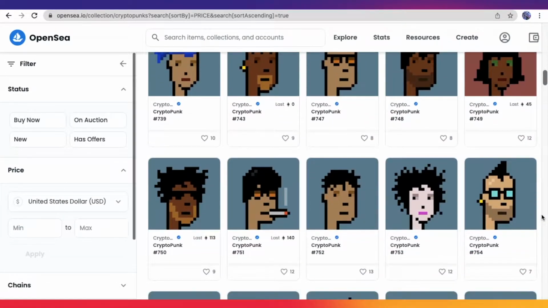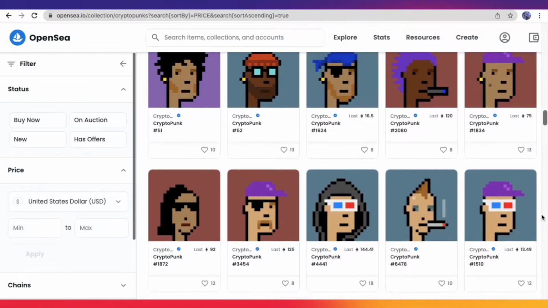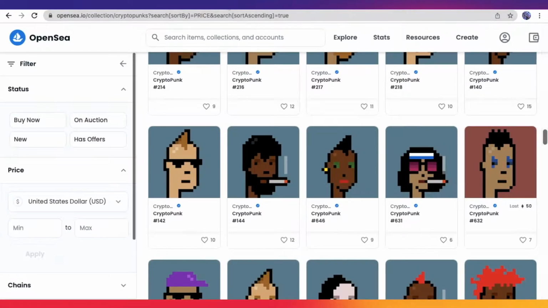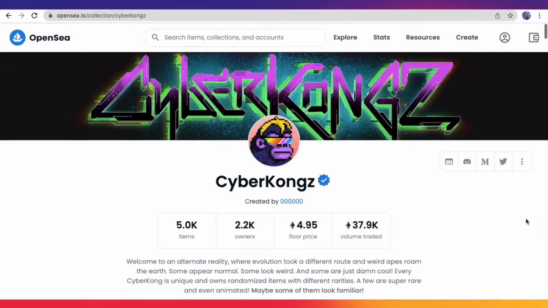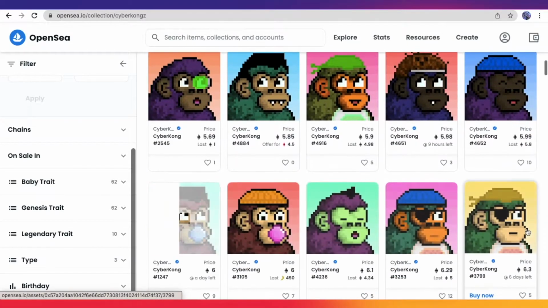So two of the most popular collections on OpenSea are CryptoPunks and CyberKongs. So those are pixel art style NFTs. So today I am going to teach you how you can make your own and sell it as an NFT.